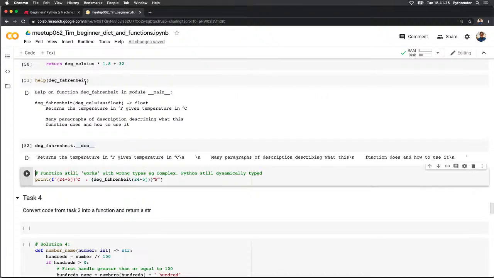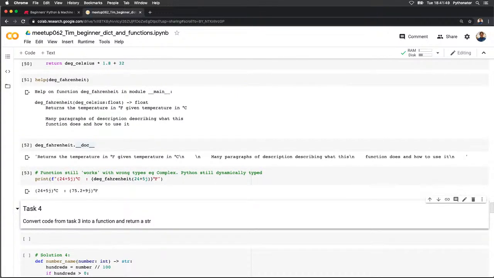So even though our degrees Fahrenheit function was expecting a float, it will still work with other data types. Python's still dynamically typed, so it can handle different data types. So here, for example, we use the complex numbers data type, where it's got a real part and an imaginary part, and see if it can convert that into Fahrenheit. And sure enough, 24 plus 5j degrees Celsius is equal to 75.2 plus 9j degrees Fahrenheit, which of course doesn't mean anything. J there is the square root of -1, which is an imaginary number.